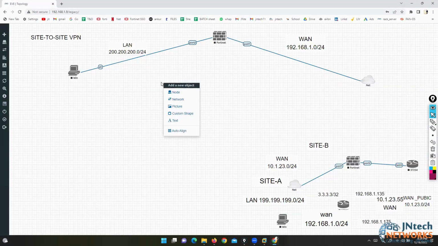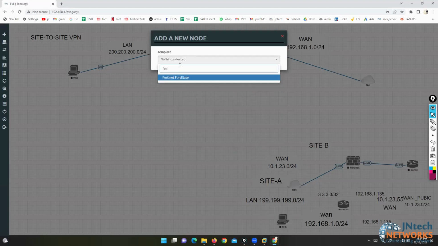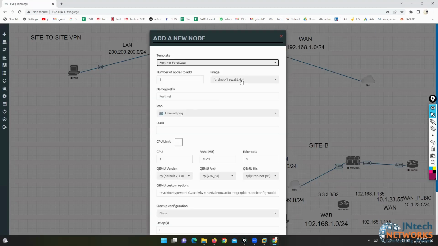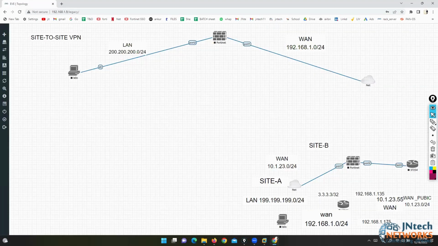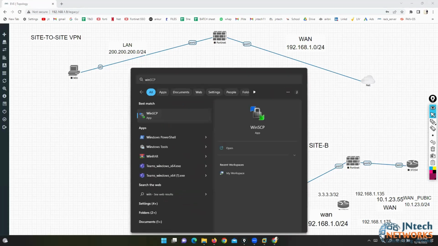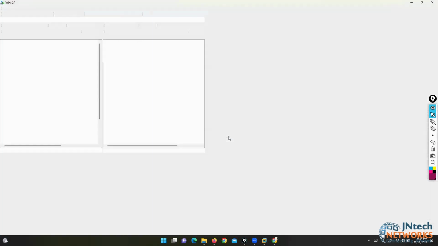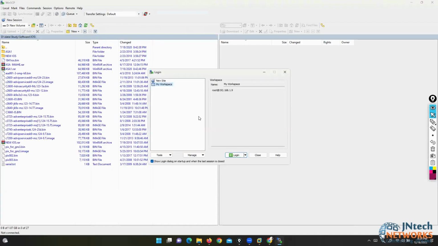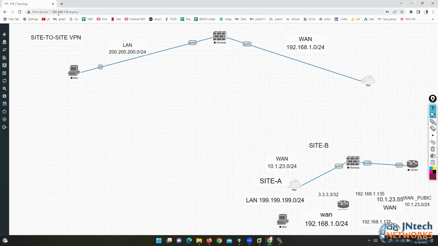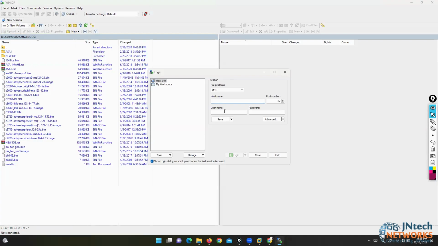Now right click on node, type here Fortinet. I have a Fortinet image, but you don't have 6.4 or any images. So you can open your WinSCP application. Click on new site and type the IP address, this one, 192.168.1.9. Username is root and password is eve. Click on the login button.